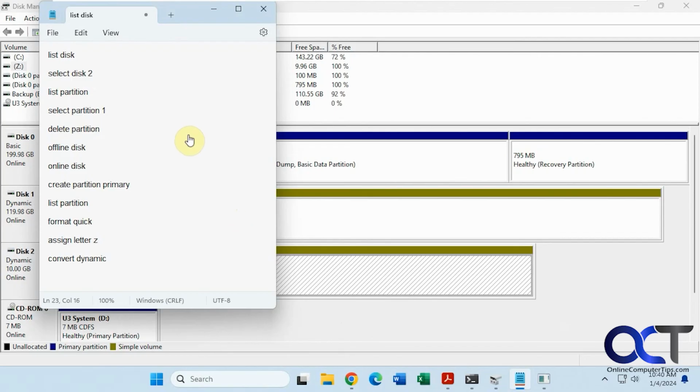So of course, just be careful when using it. Make sure you're working with the correct disk so you don't end up wiping out some other disk that you didn't mean to. And if you're the type who likes to use the command line more than the GUI, then this might be the tool for you.